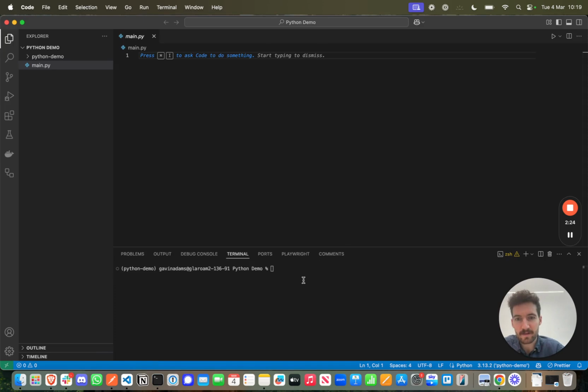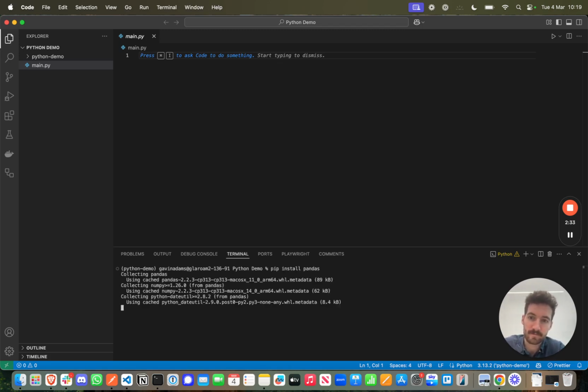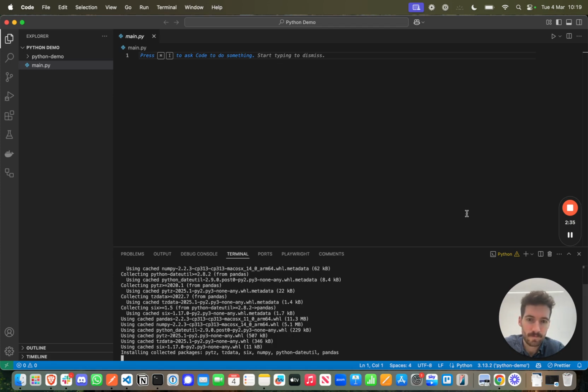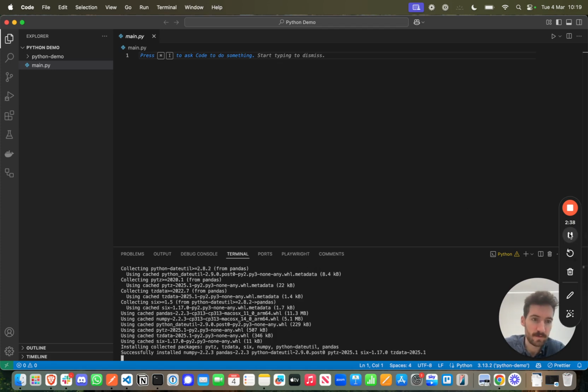So obviously here's my Python project. I'm in a fresh environment here. I'm going to use pandas initially to get things started. So first I'll pip install pandas. Just pause for this process, it might take a wee while.